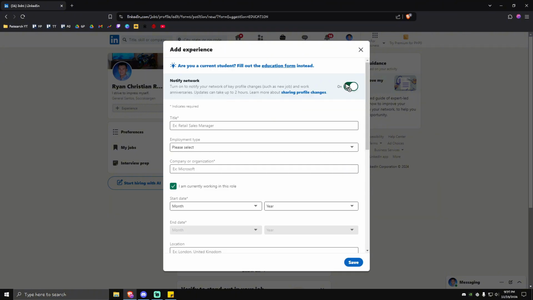Then as you can see here, there's a slider called notify network. Just go ahead and make sure that it is toggled on. And as it states here, turn on to notify your network of key profile changes, such as a new job and work anniversaries. Updates can take up to 2 hours. And if you want to learn more about this one, just go ahead and click on this hyperlink right here.